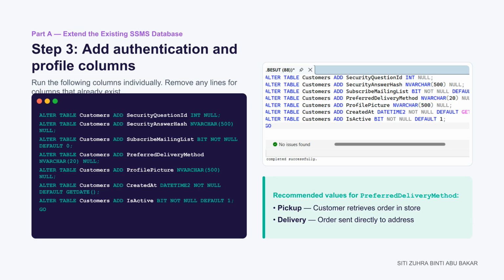Now we will add the necessary authentication and profile columns to the customers table. Run these commands individually and ensure you don't add columns that already exist.